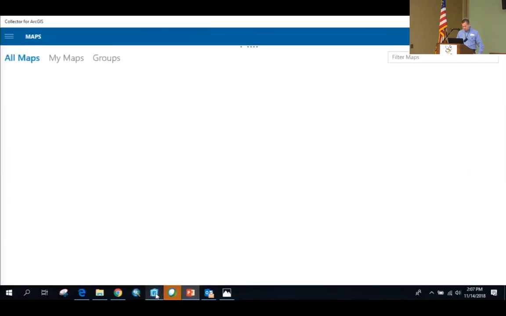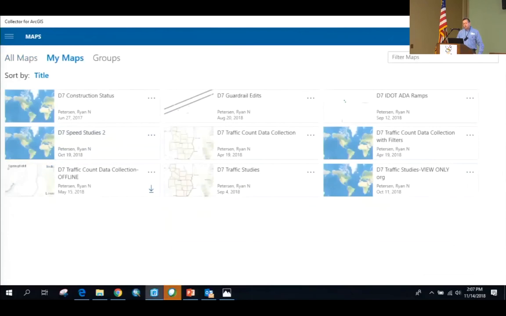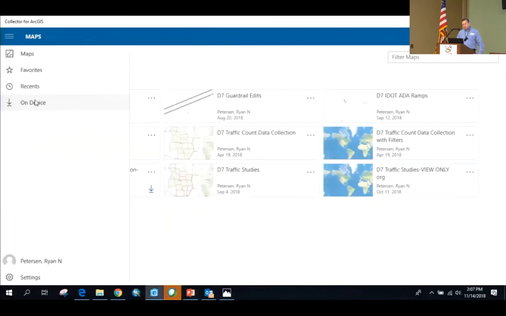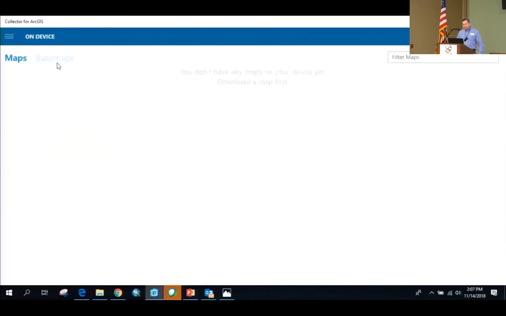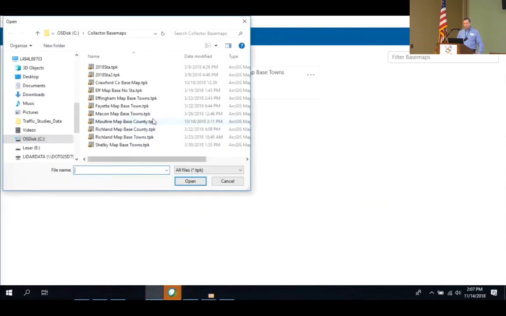There we go. Get back into my maps. I'll show you now. You can go to on device and go to base maps. I've got a couple loaded. All you have to hit is your plus for your base maps, and it should bring up, here's all the ones I've done this year, or most of them. I got maybe a few more back at the office.